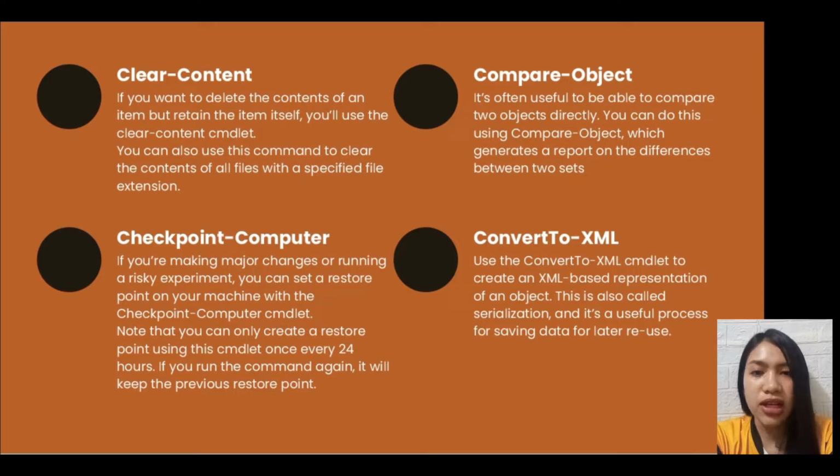Compare-Object. It's often useful to be able to compare two objects directly. You can do this using Compare-Object, which generates a report on the differences between two sets. ConvertTo-Xml. Use the ConvertTo-Xml cmdlet to create an XML-based representation of an object. This is also called serialization, and it's a useful process for saving data for later reuse.